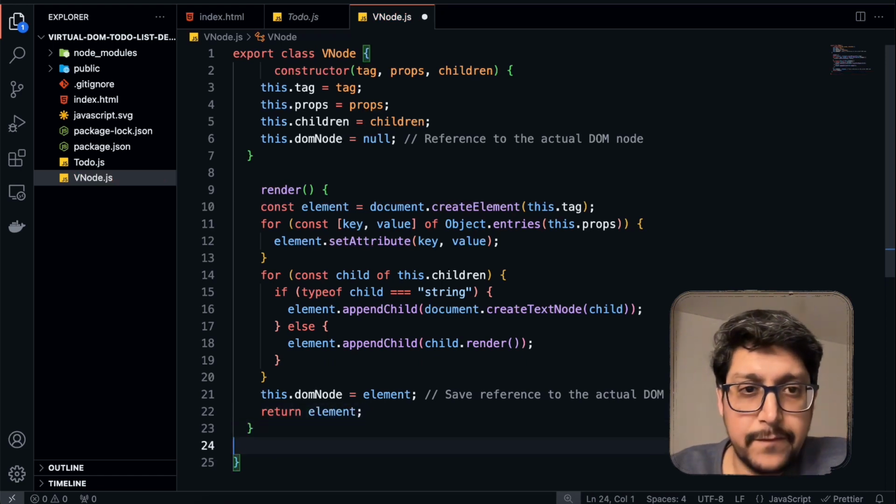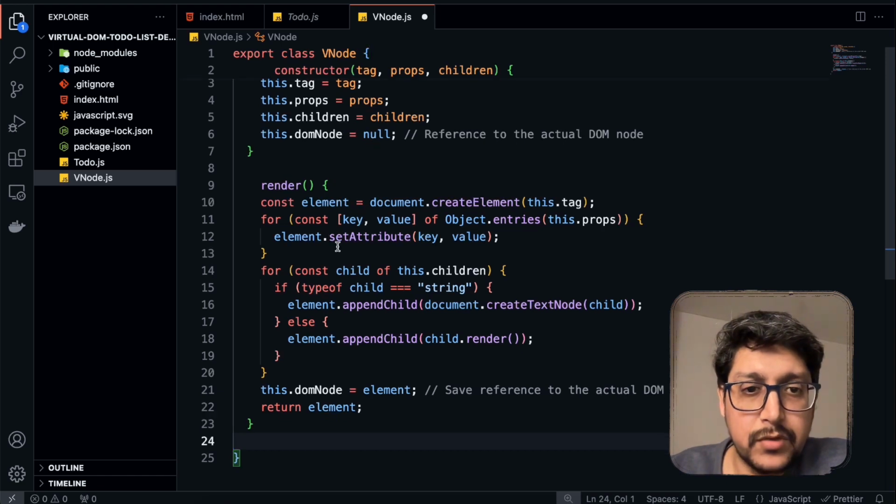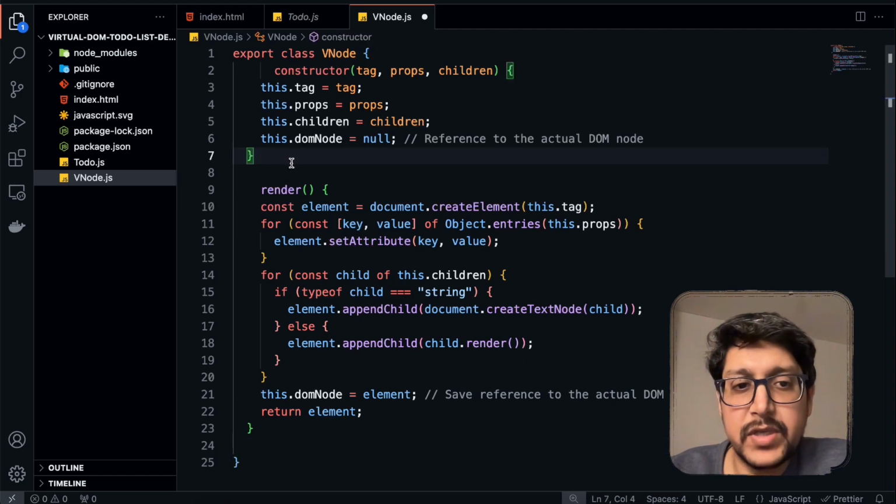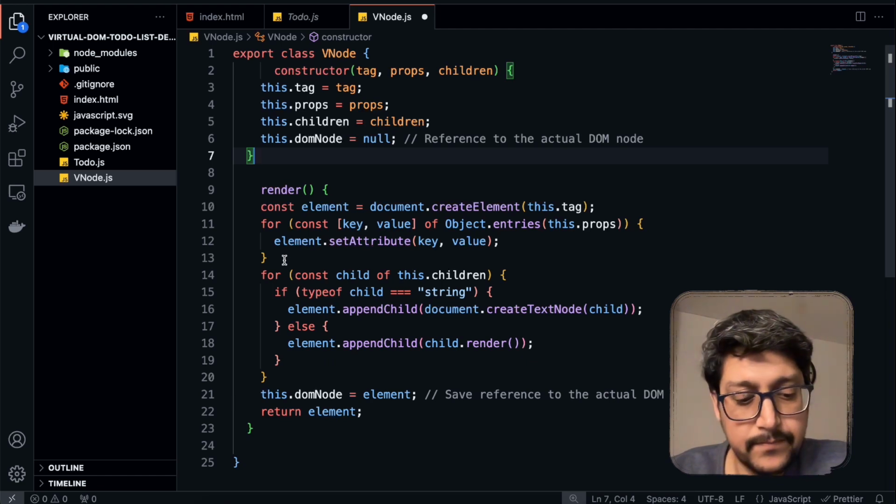Right, so I think we are ready to use the node. So our very basic virtual DOM class is ready to be used. So let's move to our next step.